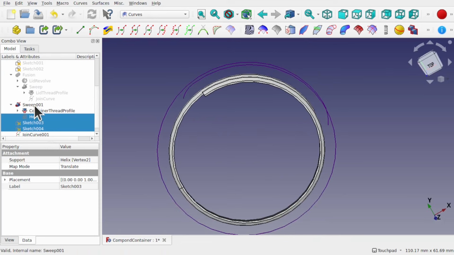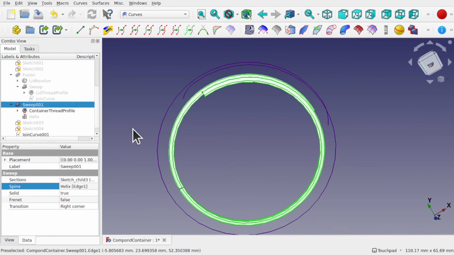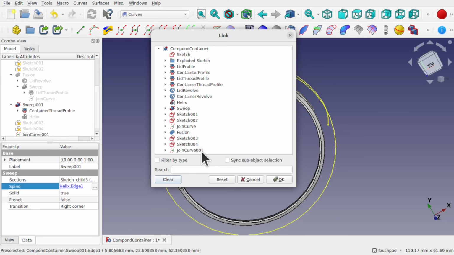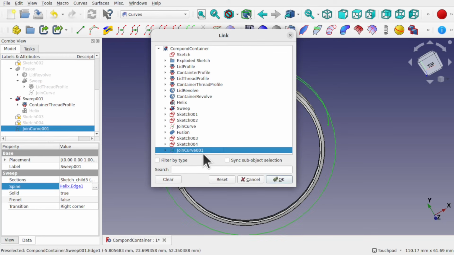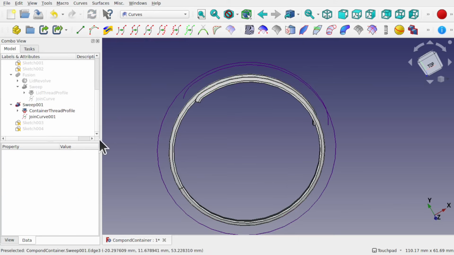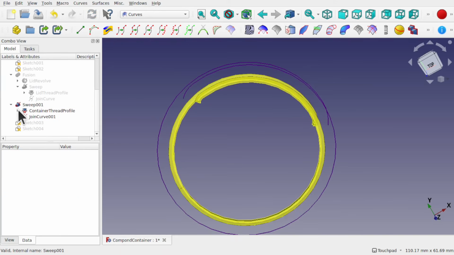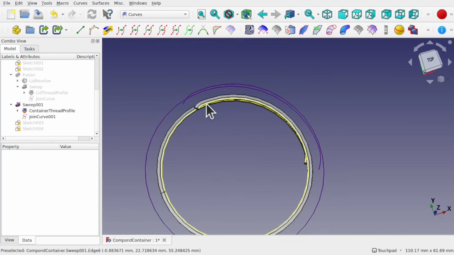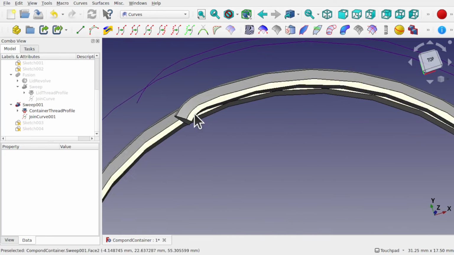And now the sweep, this one here, we can replace the spine. So the spine here is the helix. Click in there, hit clear, and find our join curve, the new join curve, the last one in the list, and hit OK. The sweep was selected as recompute, and that's traveled inwards now. So we can see those traveling inwards.